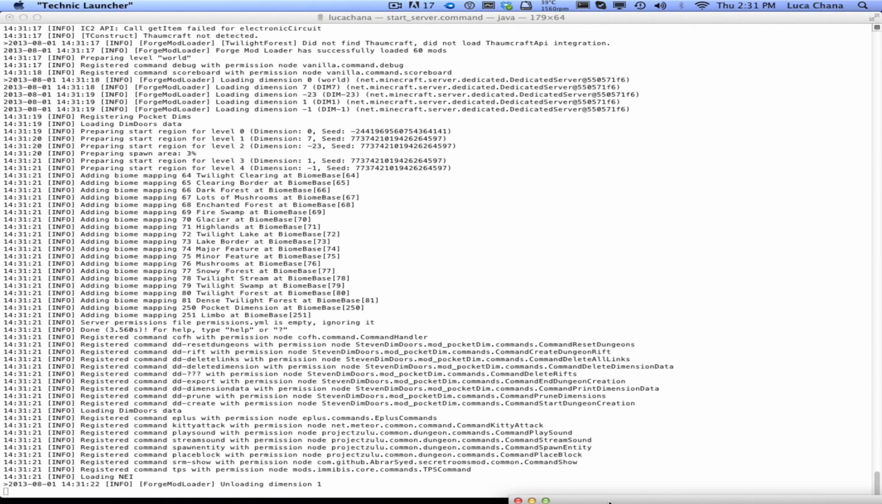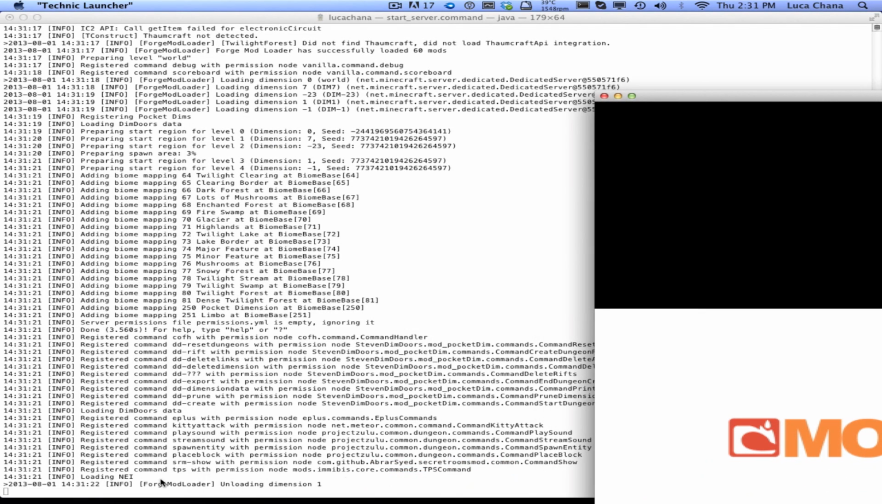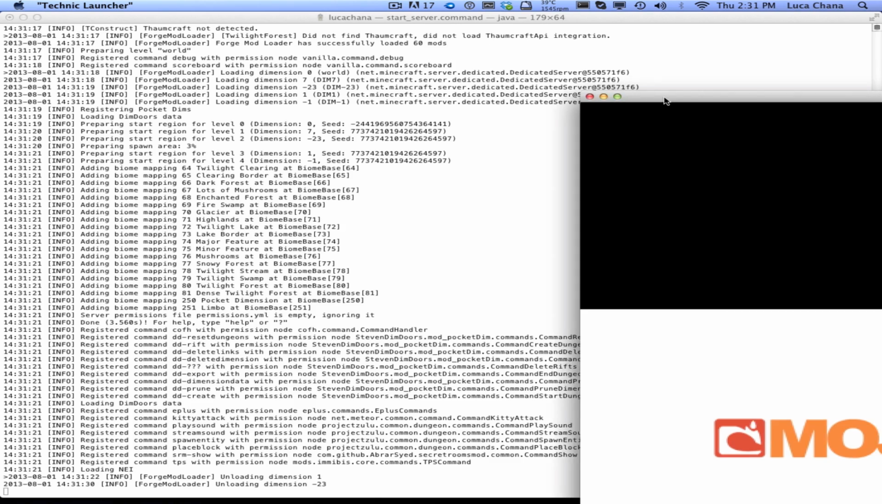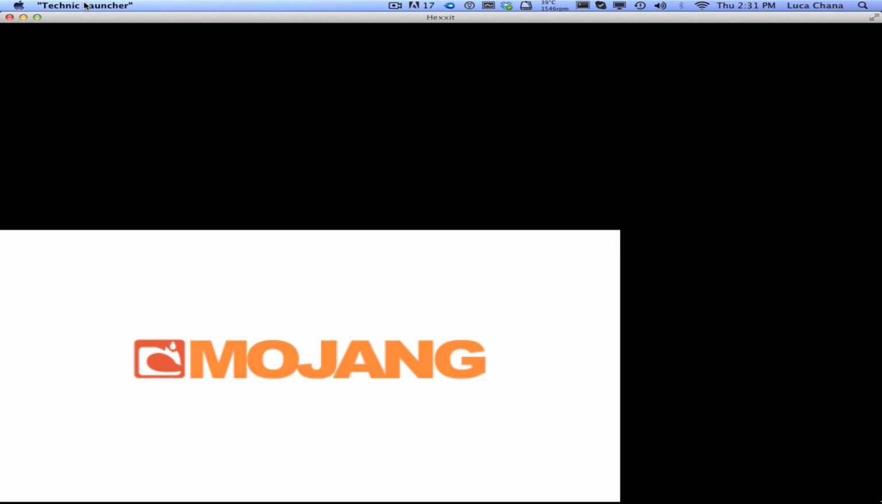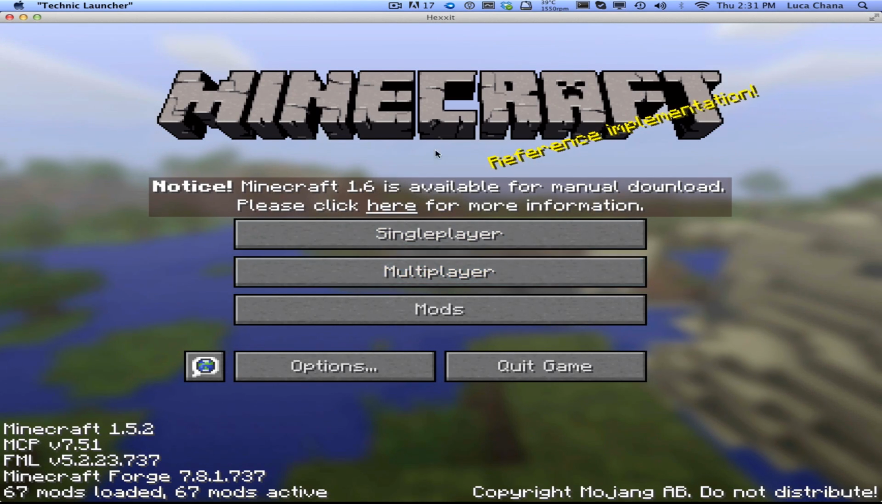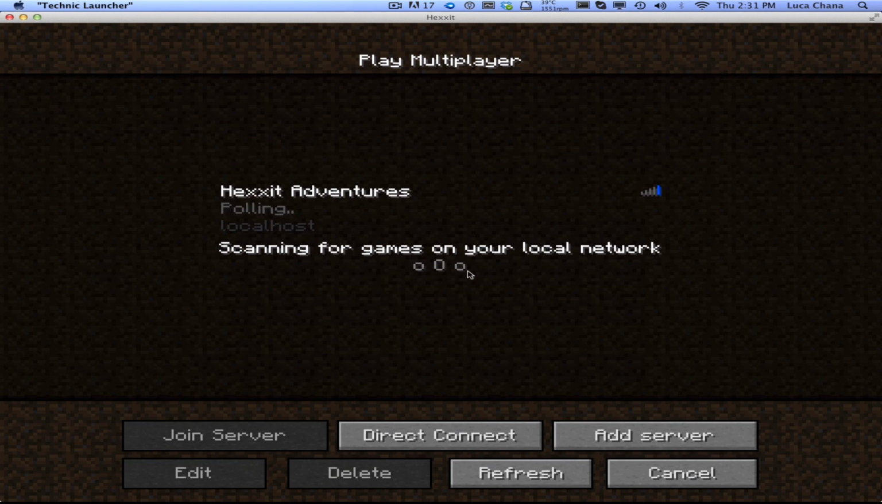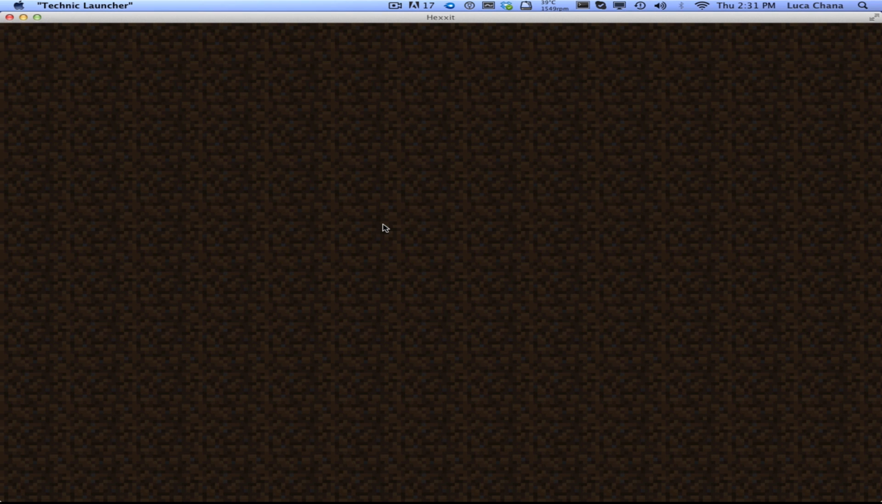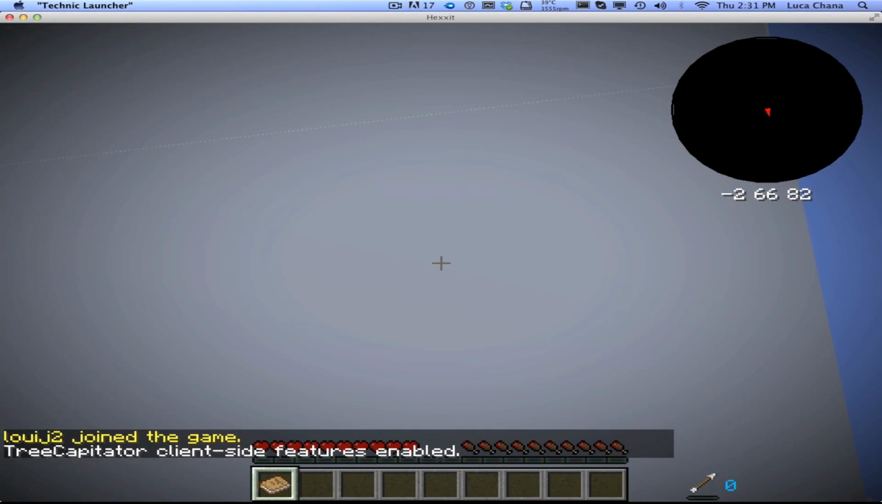So once, yep, this server's finished. It says unloading dimension 1. It says done up here, but then it says unloading dimensions. It doesn't matter if it's still doing things. That's okay, you can still play. And so it just takes a while. Okay, ignore that. Never click on that. Click multiplayer. A Hexxit server, and it's going to connect, and you're good to go.